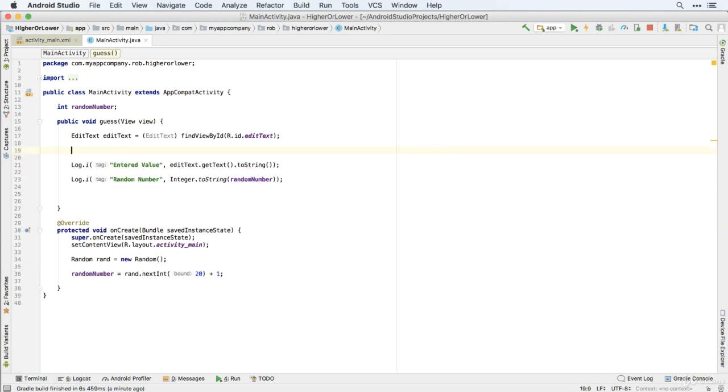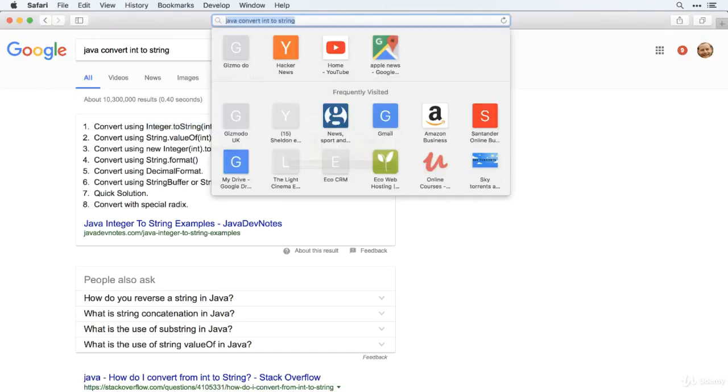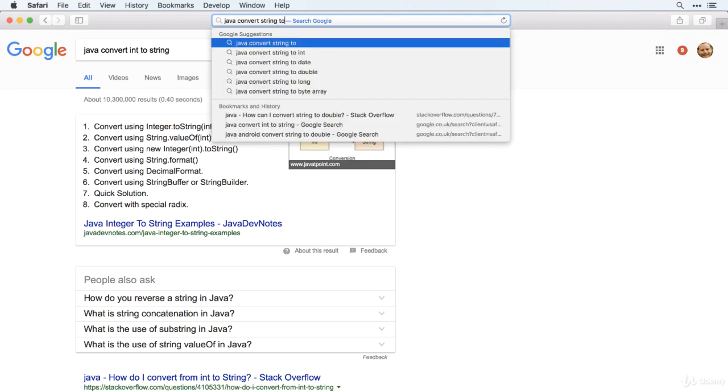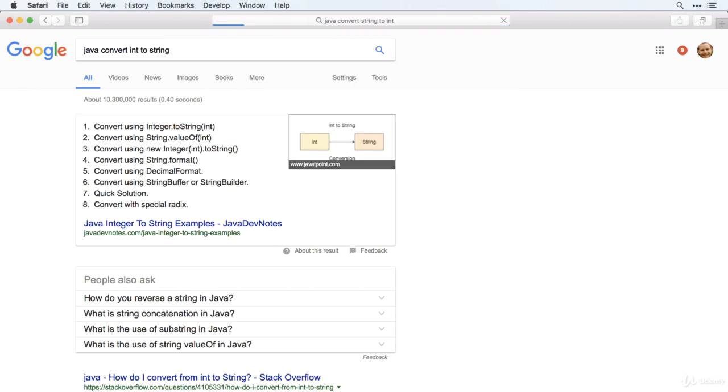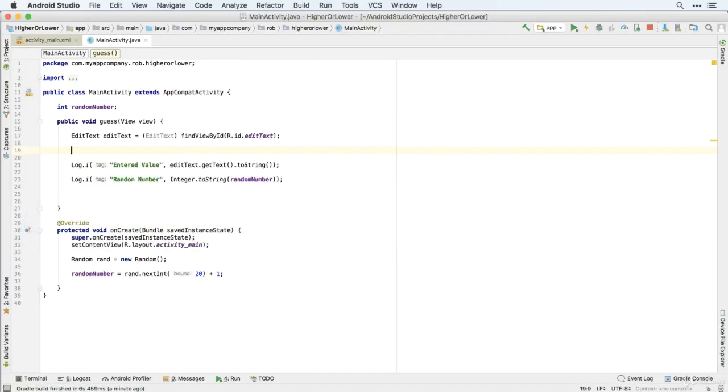So in order to check whether our number is bigger or smaller or equal to the random number, we're going to need to convert it to an integer. You can probably guess how we might do that. But let's just do a quick search. Anyway, okay, there we go. So we've got integer. Instead of parse double as we used before, we're going to use parse int.